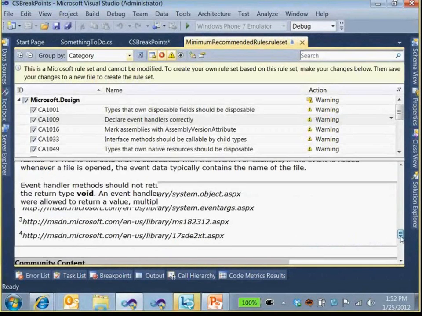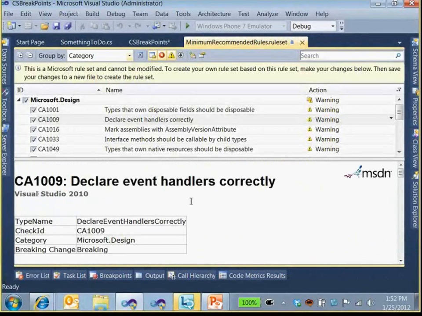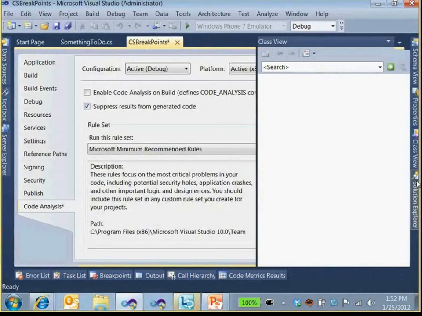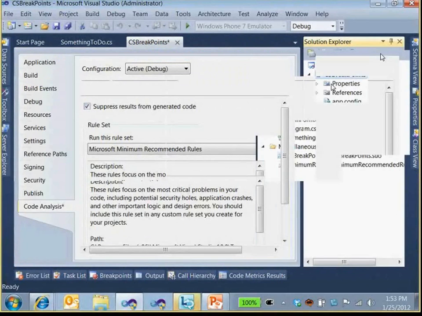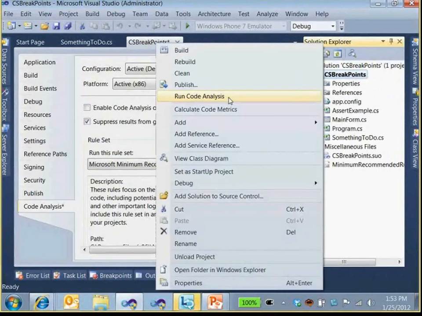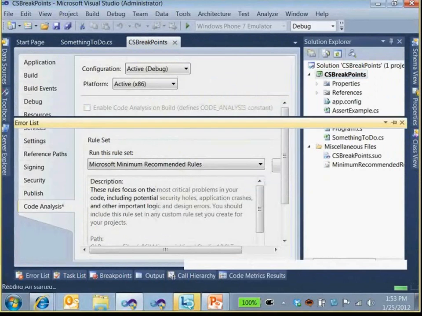Okay, so there you have it. And so that's essentially what the code analysis does. And then you could run the code analysis rules, and I'll just do it real quick. If I'm in Solution Explorer and I want to quickly run code analysis, I just right-click on my project and click on Run Code Analysis.